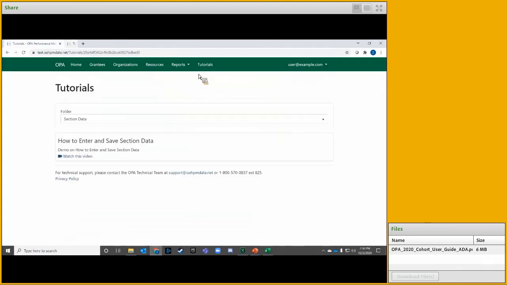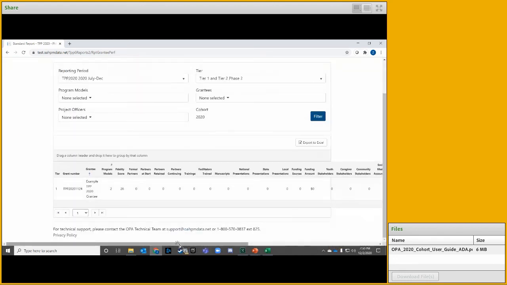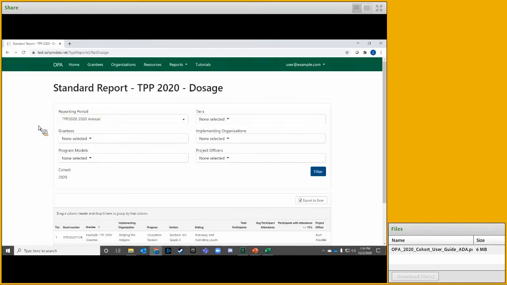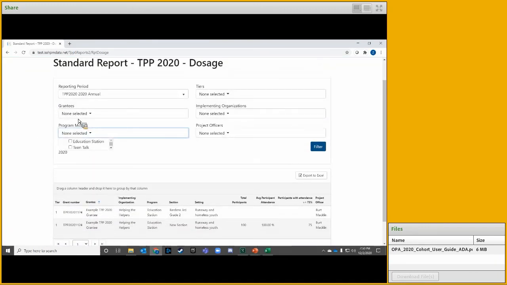As was mentioned earlier, we also have some reports so you can view kind of an overview of your data. Some of our reports, like the PM summary report for grantee level, will give you all of the grantee data that you submit on a very nice long table, because there's a lot of it. But if you're looking for things like a dosage report, for a report about dosage across all the sections for your grantee, or for a particular program model, you can select by program model, narrow it down by grantee if you have more than one, and so on.